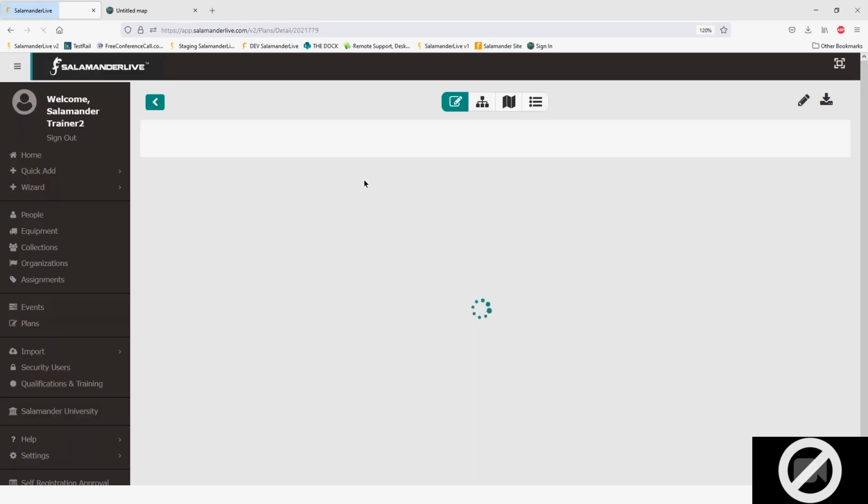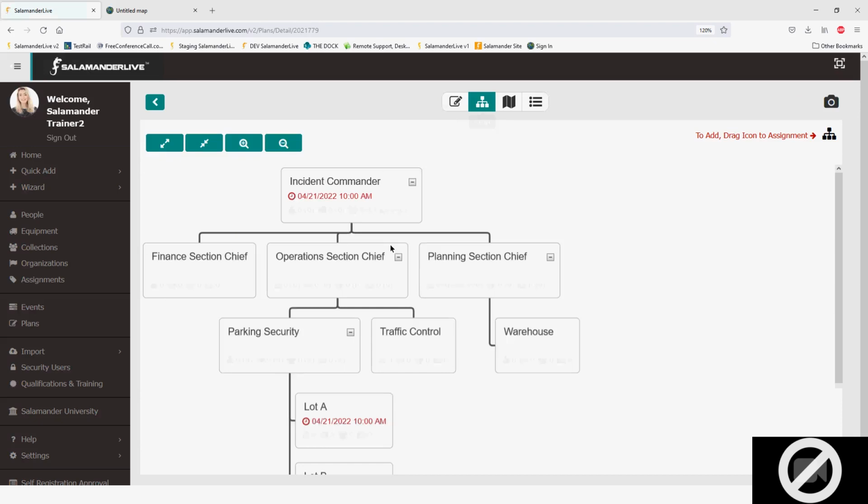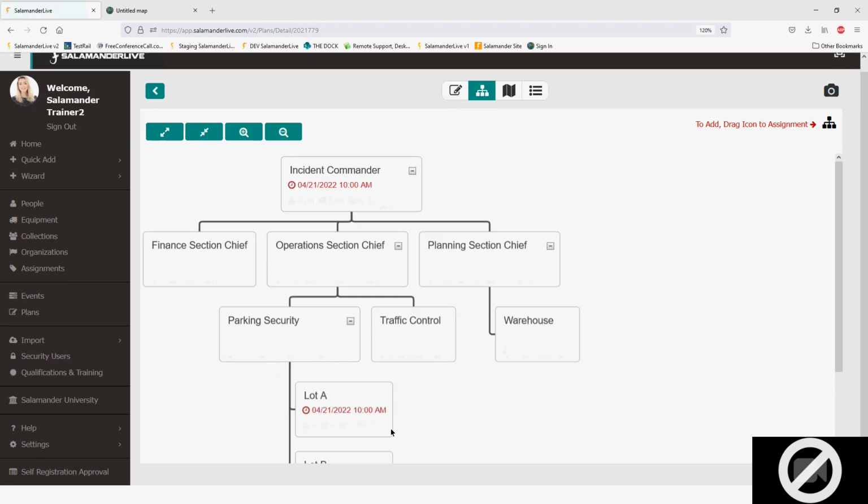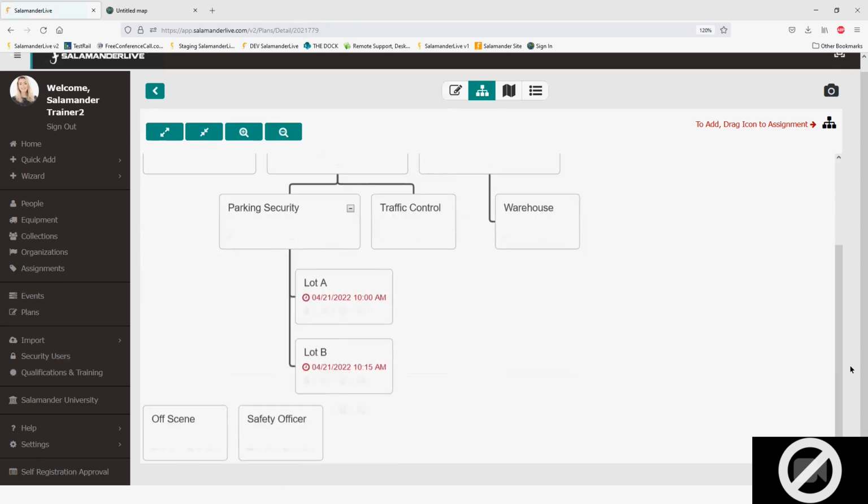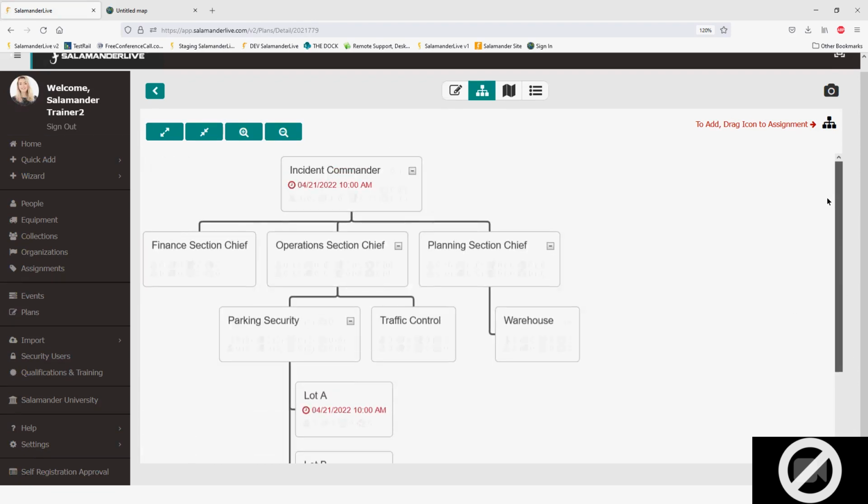So if we go into the copy itself, you'll know that everything is the same. The timing, the scheduling in there is the same, except what's not included are the individuals and the resources that were added to that original plan. So chart structure, scheduling, all that stuff pops up on here.